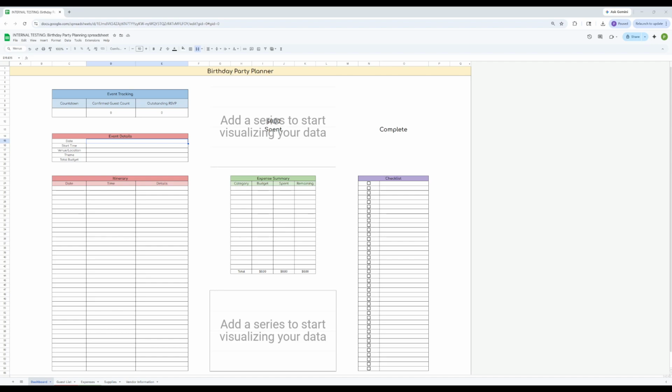Right below that, you have your event details section. In this section, we'll go ahead and fill some of this out. We're just going to indicate when our event is, when our start time is, where our location is going to be, what theme we're going to have for our party, and what our total dollar budget is.